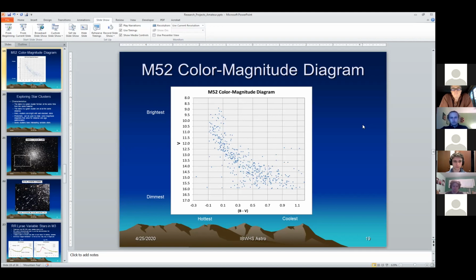But back in the old days, when they used photometers that were basically just like a diode or something like that, they could only do it one star at a time.